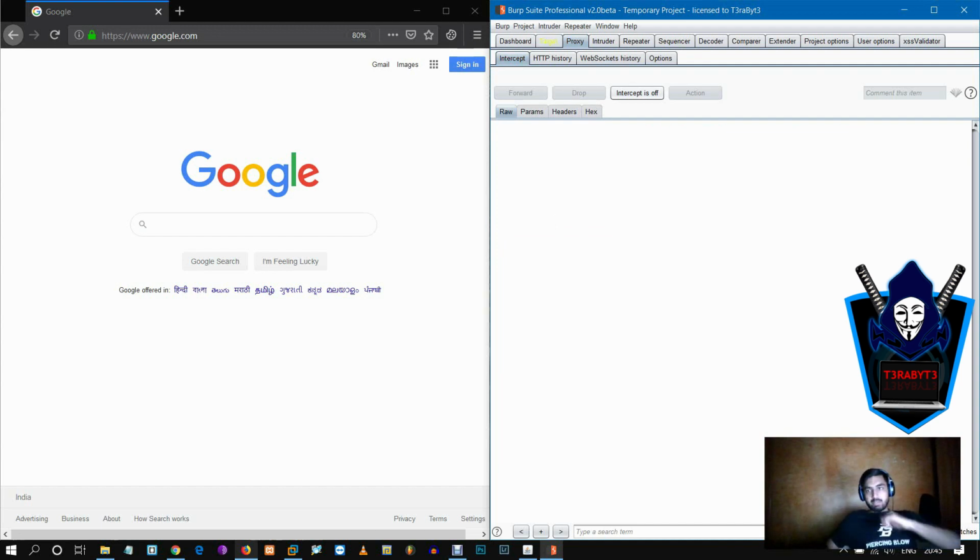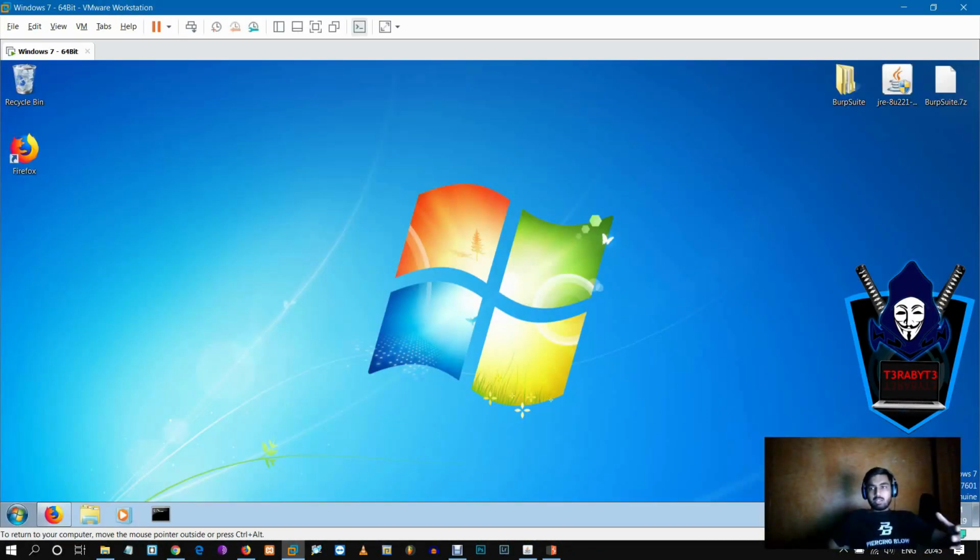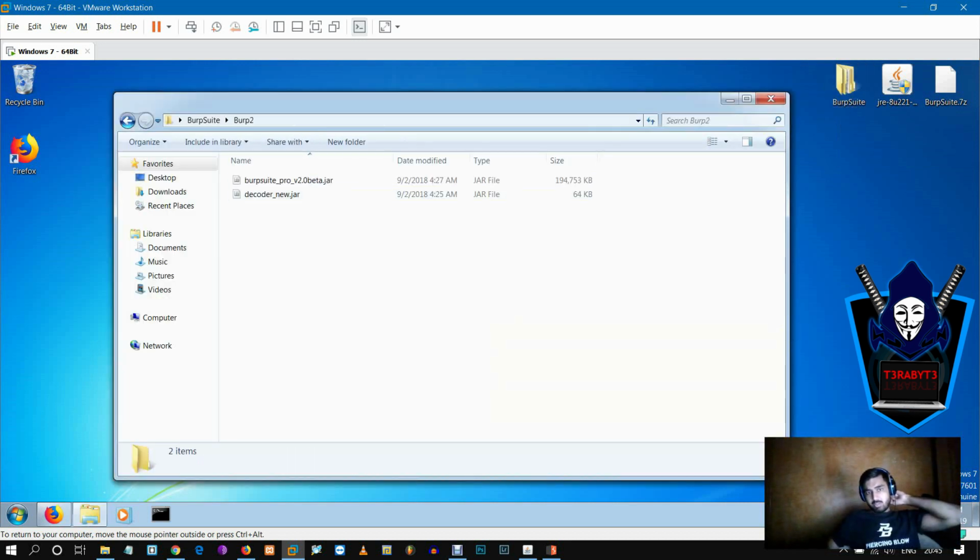Now before coming to this part, it might happen that you might have not installed Burpsuite yet. That's okay. I'm going to start from the very beginning, like how to install Burpsuite. I have already given you the Burpsuite Pro cracked version as well. So I'll show you like how to install that. I have it extracted here. So these are the two files.